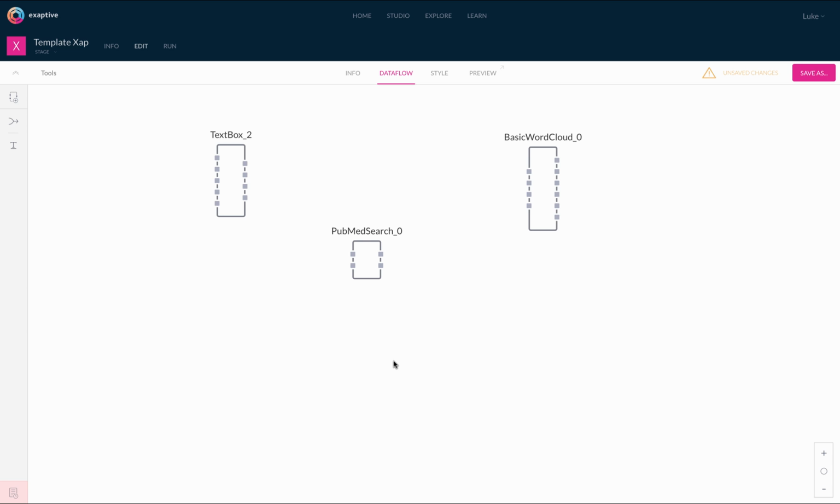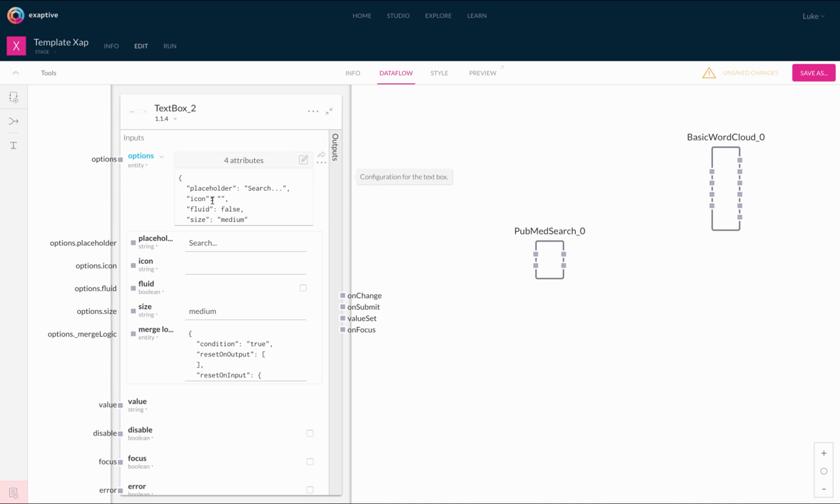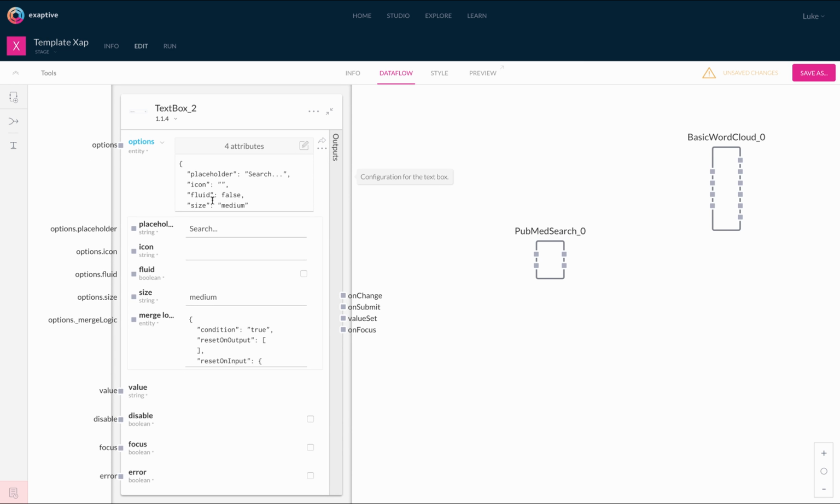I want to take a little bit more in-depth look at some of the different types of inputs you can have on a component. Remember on our text box, we have this string input, we have a Boolean input, we have an entity input. This is more complex, kind of like an object or a dictionary where we can send a number of different options all at the same time. This is made granular, so we can treat these like they're specific inputs, but all of the values in it will be sent together. So placeholder, icon, fluid, and size will be sent all at the same time.